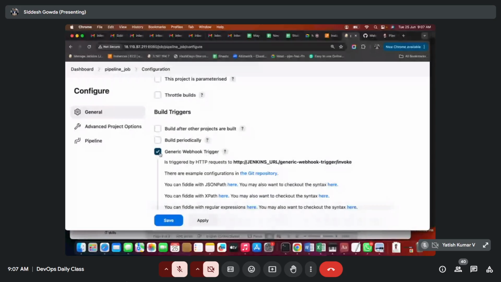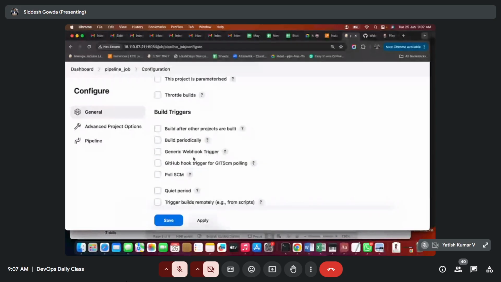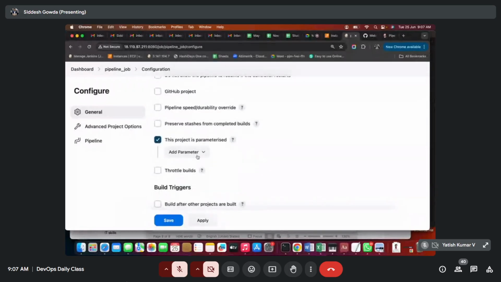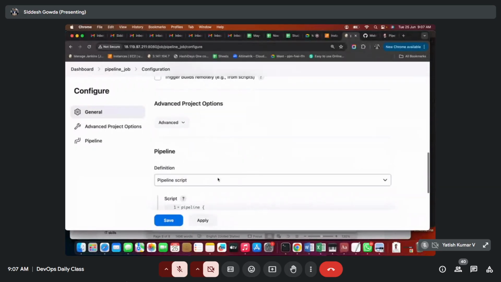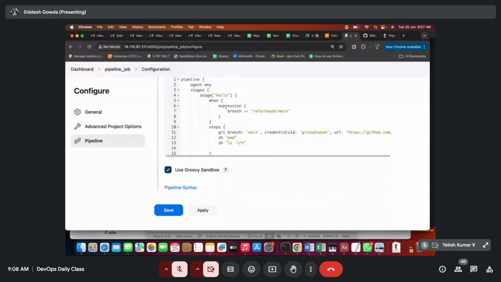Okay, now you don't have an idea about the generic webhook. So now you can think about the parameter, like the when condition. Okay, when condition we are talking about. In the when condition, when some conditions, some scenarios match, then the stage, or the particular job, should get executed, right?